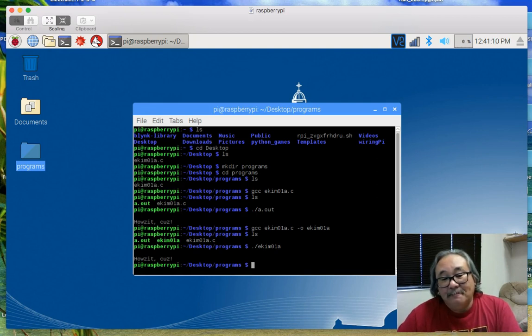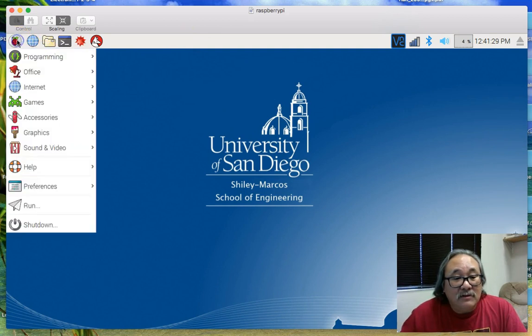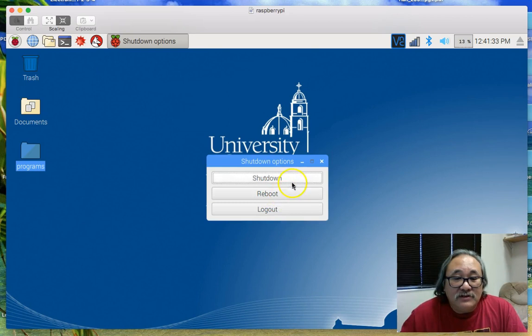All right, so that's it for today. I'm going to close out my desktop, rather my Raspberry Pi terminal window. So I'm going to exit. Okay, and then when I close my Raspberry Pi, you want to soft close it. Okay, you want to shut it down. Shut down.